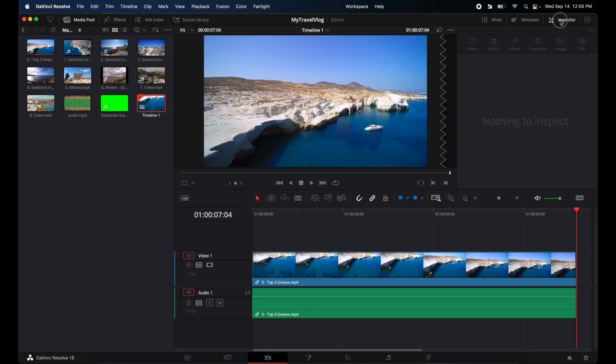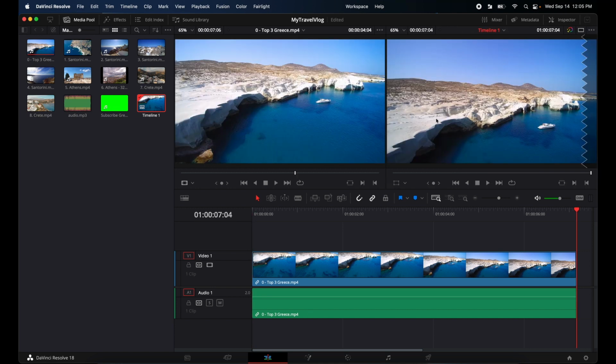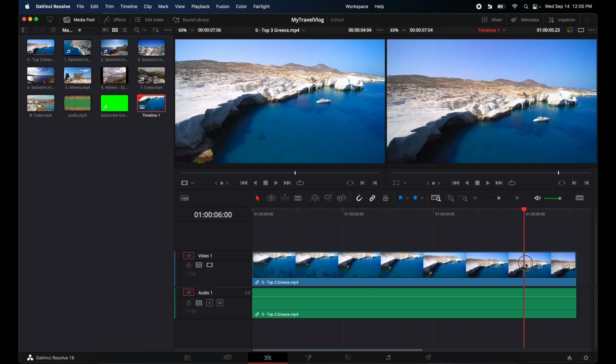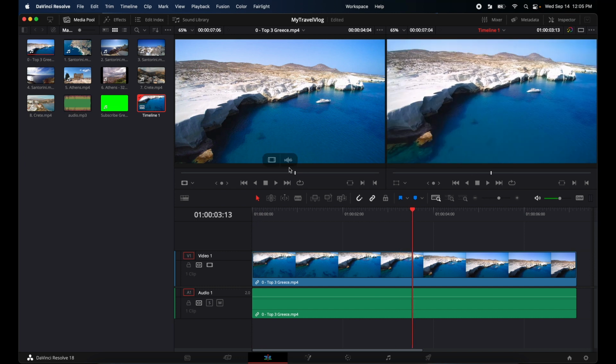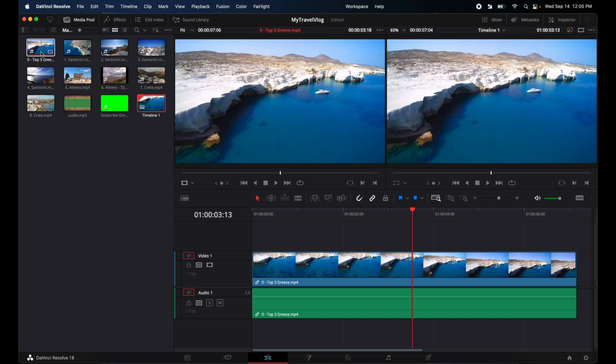If I unselect the inspector, you will see two windows now. One is the timeline viewer, which is the one which we are playing over here. This is the timeline. And the other is the one selected from here. This one is the one selected from the media pool, and it is showing in this viewer. And you can select video, audio, or video and audio both and drag it into your timeline.